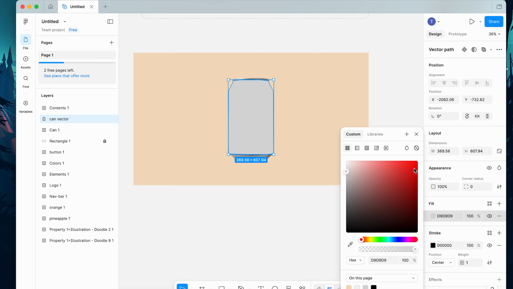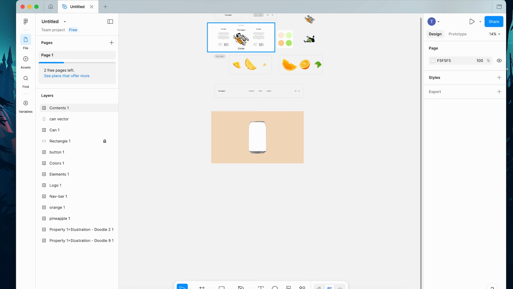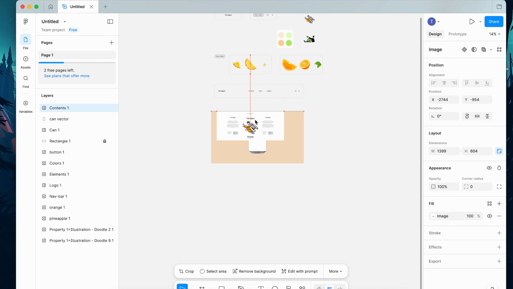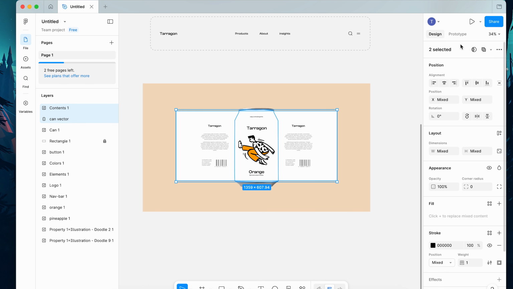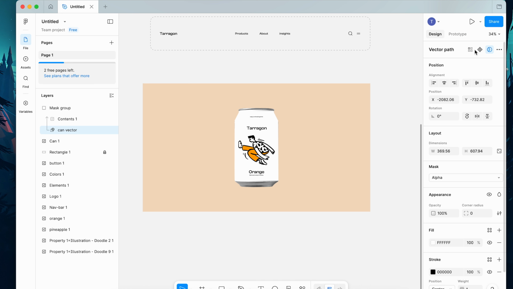Beautiful. So I realized that you can add a solid color, gradient, pattern, image, or even video. Beautiful. So at this point, I decided to change it to white and move the label asset to the vector layer to see whether I can add an image as a mask. So I had to select both the vector layer and the label layer and click the mask button. And this time around, I created the mask.